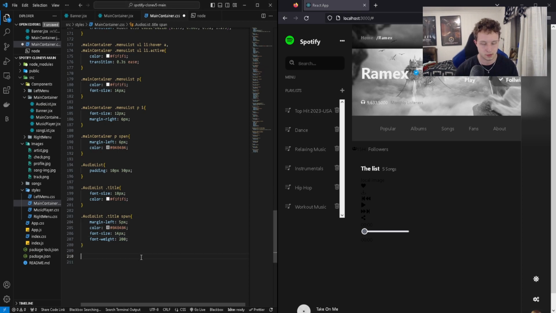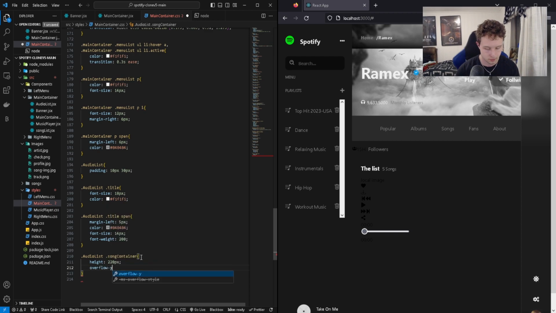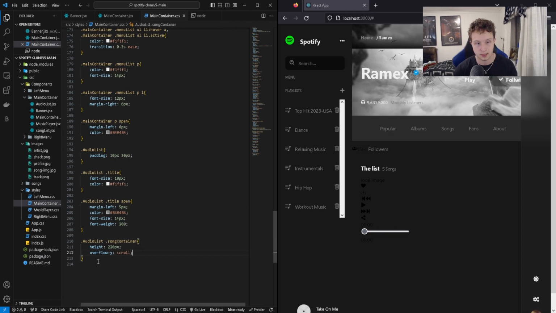So we're essentially just gonna do .audio-list .song-container, and the height is going to be 220 pixels, and we want overflow-y, which is gonna be scroll, so you're gonna be able to scroll it. Okay. So now we're gonna style the individual songs.